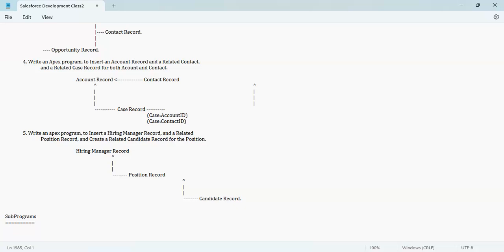Subprograms are always defined within the class only. So we are not writing the business logic in the anonymous window anymore. Only the execution we are writing there. So this is going to be saved into our metadata repository.